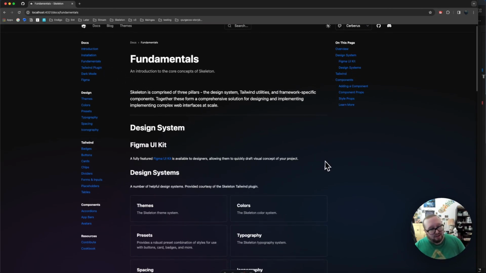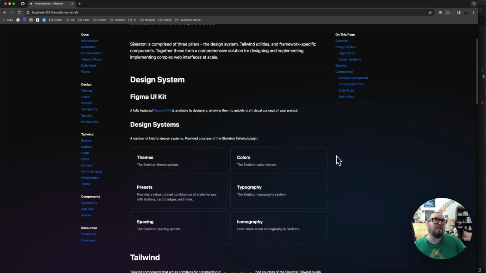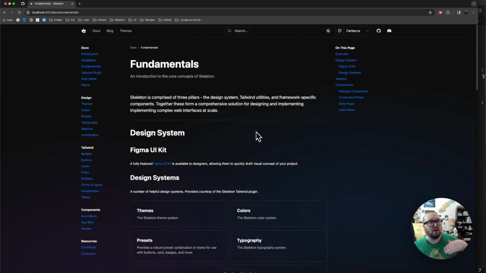Additionally, we have a new fundamental section, which is something I think we were really missing in the previous version of the documentation. This walks you through how you should browse the documentation and goes step by step, introducing the concepts you need to know in order to use Skeleton effectively.